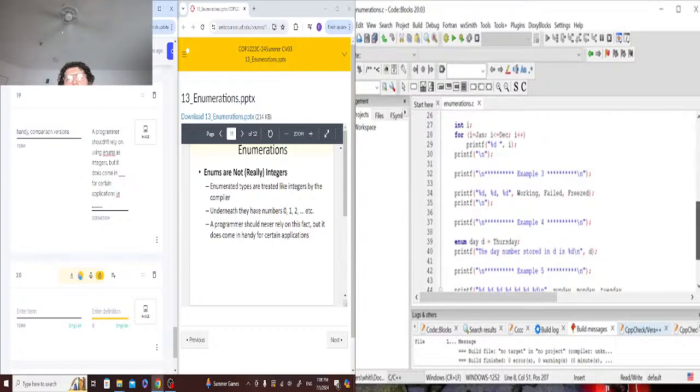The fourth example here is exemplifying using this in an enumeration day. Enumeration day starts at Sunday, Monday, Tuesday, Wednesday, Thursday, Friday, Saturday. So I am declaring a variable of enumeration day. Locally, I'm calling it d, and I'm setting it equal to Thursday, and I'll output that value. And then the last example here demonstrates just outputting the values of an enumeration that has a definition of Sunday, Monday, Tuesday, Wednesday, Thursday, Friday, Saturday.